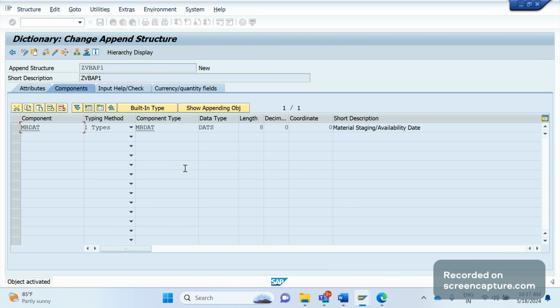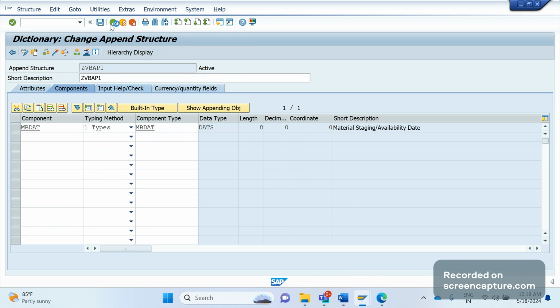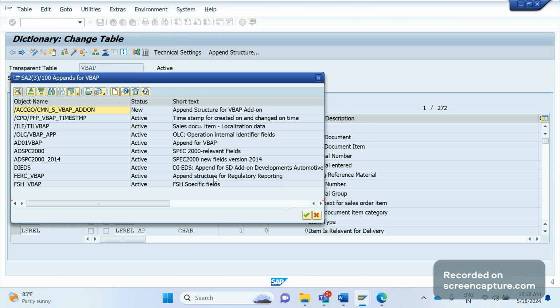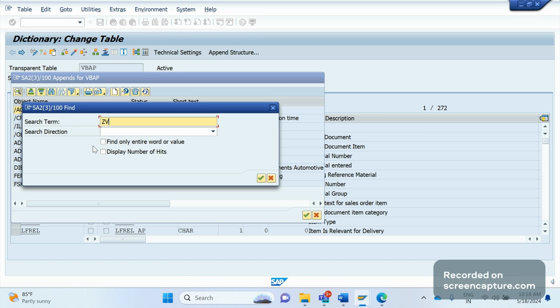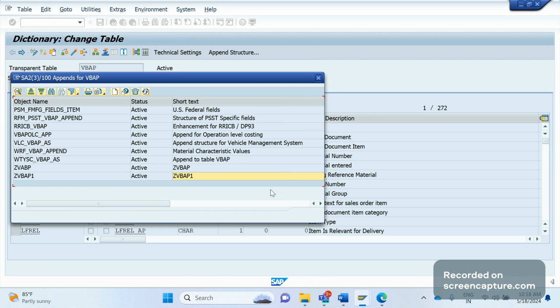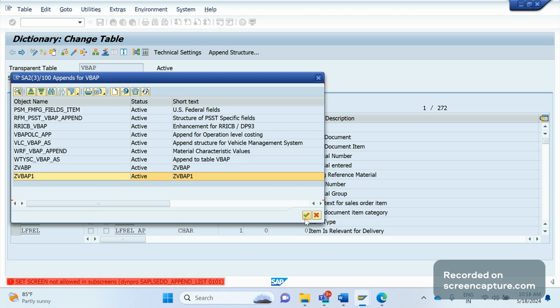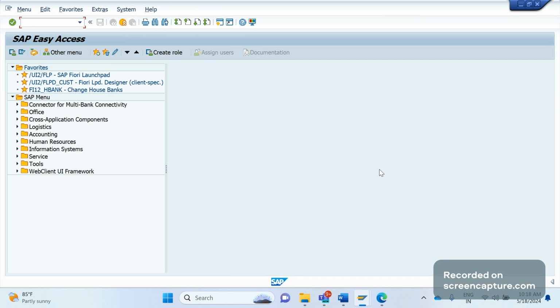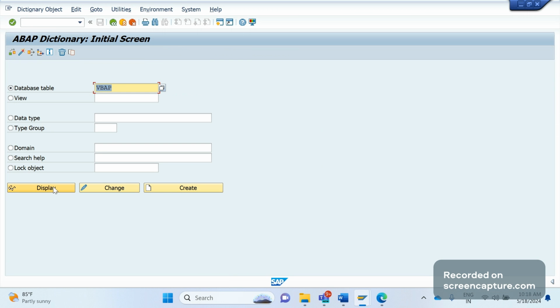Okay, it's done now. I will go back. Now let me look for ZVBAP1. You see, whatever we have created comes here. Just select this one and click OK. What is it saying? It is saying some error. Fine, but this is how we should add a field into any database table.